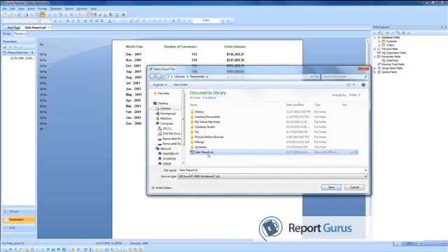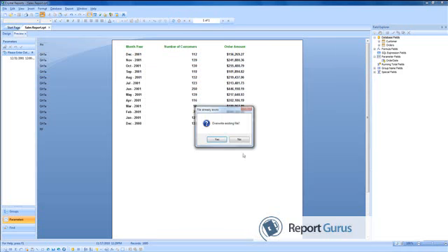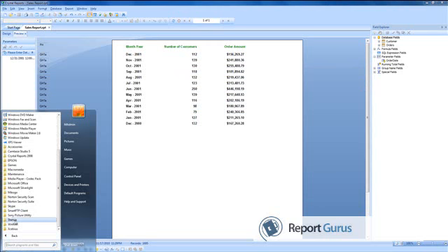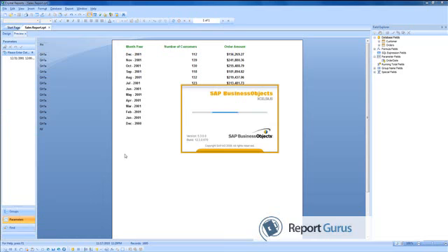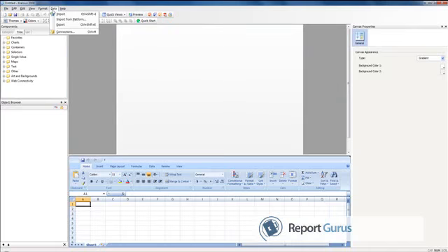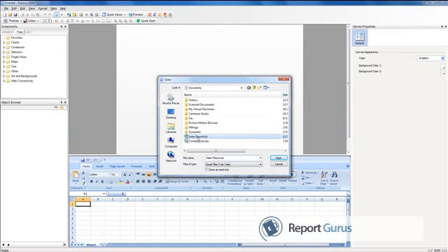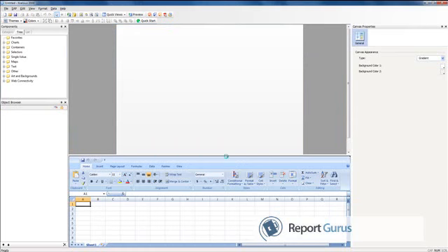So let me export this as a sales report.xls, overriding this file, and say yes, and then I'll go back and open XCelsius. Then we go to data, import. It just warns you about that, and then we open that Excel file.